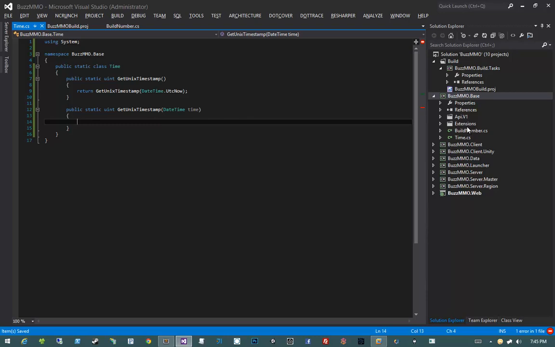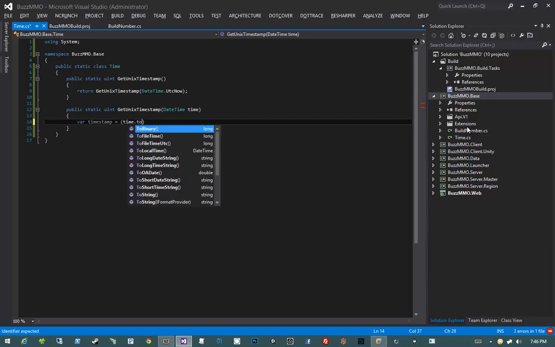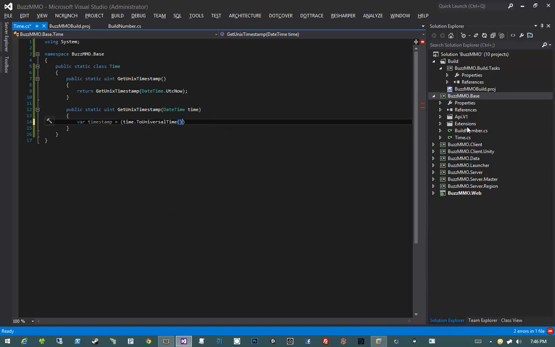Then what I'm going to do is say var timestamp equals, in parentheses, time.ToUniversalTime(), which will have no effect because old Unix timestamps are in universal time. This will have no effect when we pass in UtcNow, so don't worry about it getting converted twice. ToUniversalTime will not do anything if the time was originally in UTC.